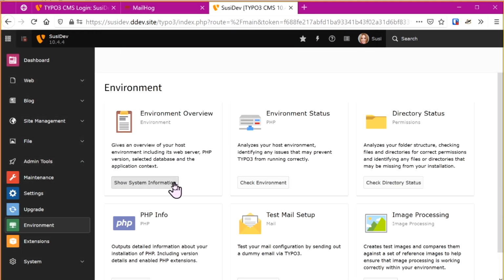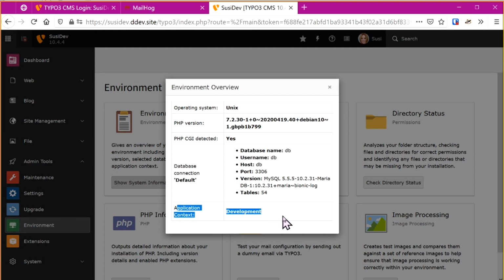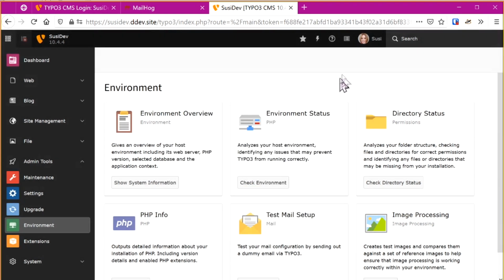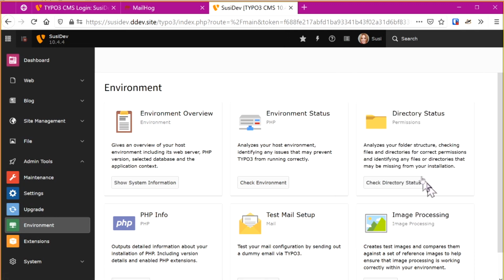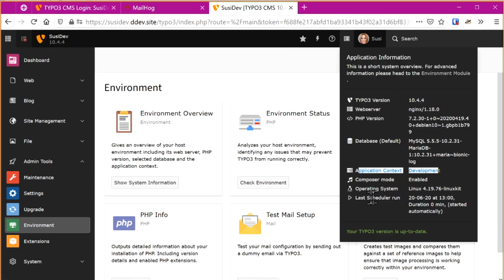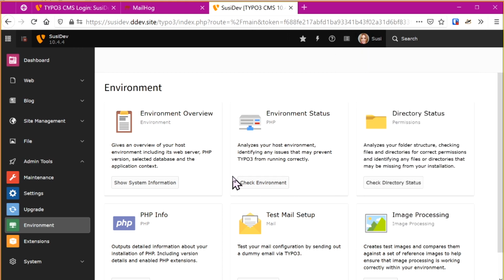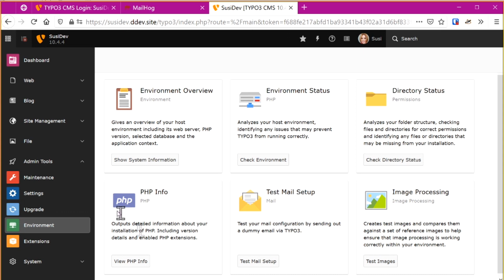For example, in the environment module, we now have the application context. So you can find it there or on top in the system toolbar. In the system toolbar, you also have the last scheduler run displayed, so you can quickly check whether the scheduler is running as expected or not.